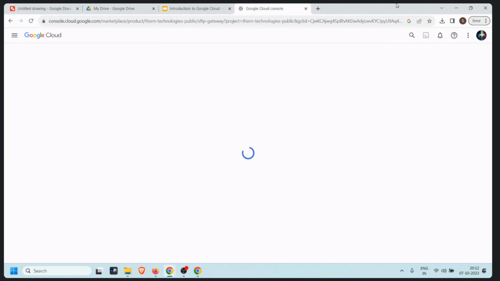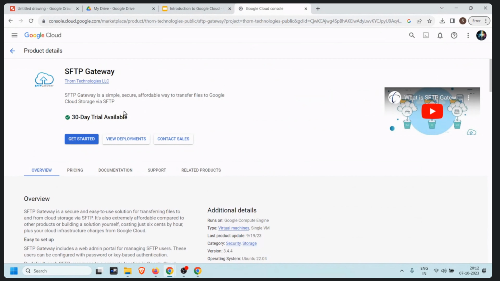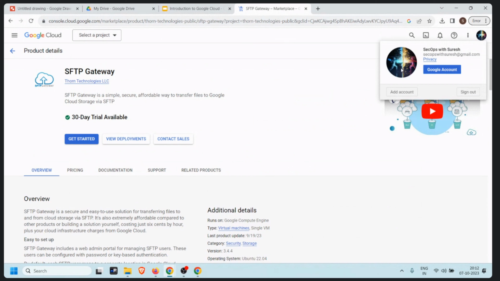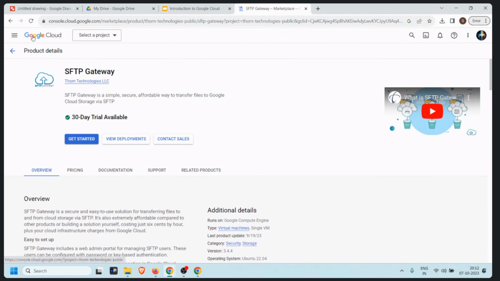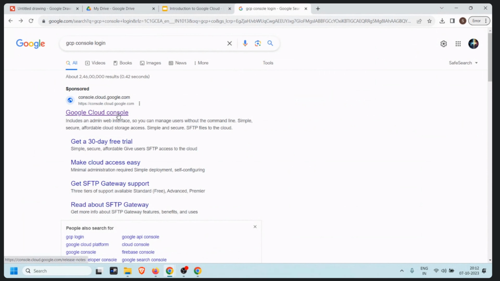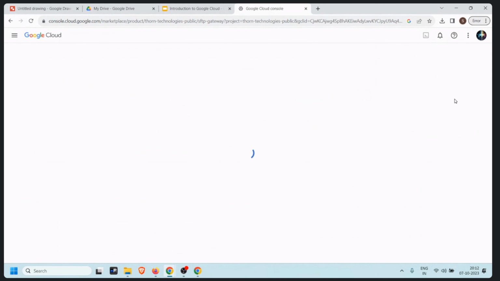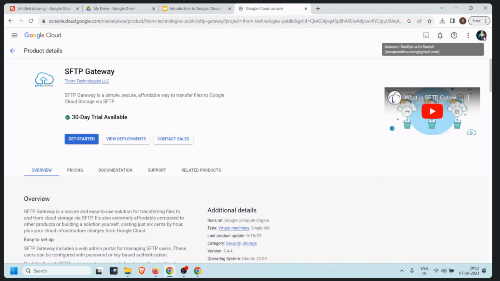As we have seen how to register in GCP, I showed it in the last video. It's a very simple step. Just go to the Google Cloud console. If you're not registered, it will take you to the registration. I'm already a registered user, so you can see I'm logged in.